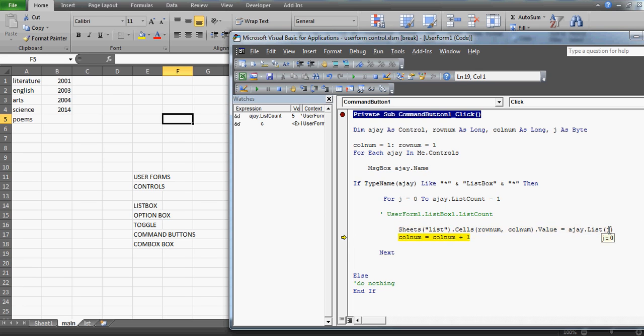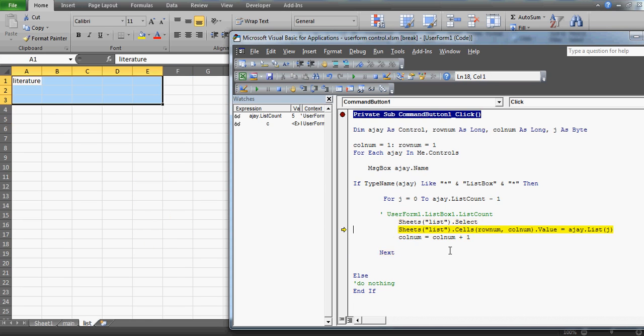The 0th element is definitely going to be printed here. So we can do one thing. We can select the sheet as well, so that you can see how it is working. So this is how we write, and there we go. Now look at this. Literature is already printed there.